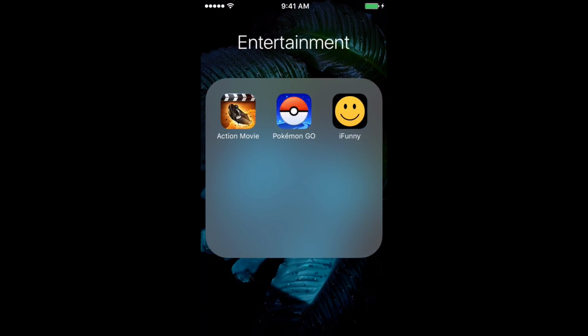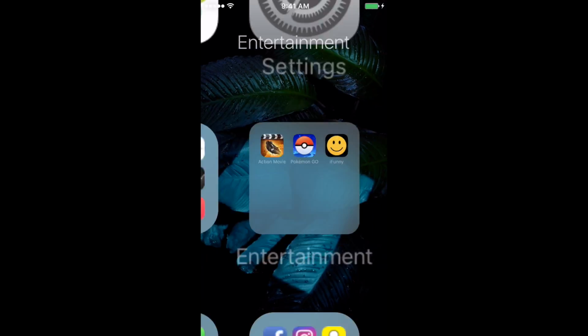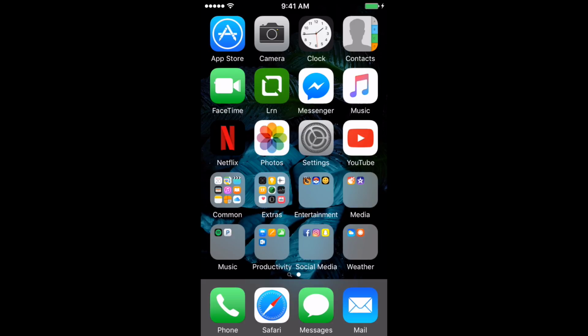Entertainment, just games and other stuff like that. I've got Action Movie, which is just an app that makes it look like stuff is exploding. Of course, I've got Pokemon Go on here. Don't really play it all that often, but it's good to have on there. And iFunny I've got on there just in case I need to be scrolling through some memes or something.